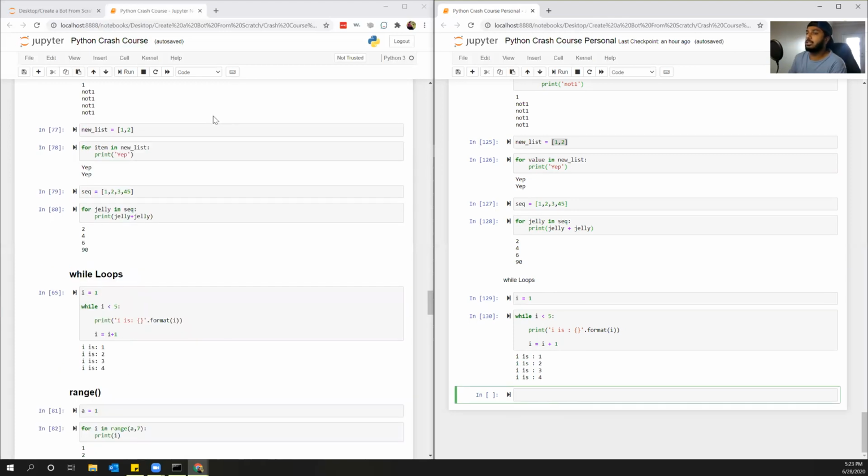Keep in mind that while loops are great for certain problems, but if you don't write it correctly, it will run forever because that condition won't be met, or whatever have you, right? So you want to be really careful while writing while loops.